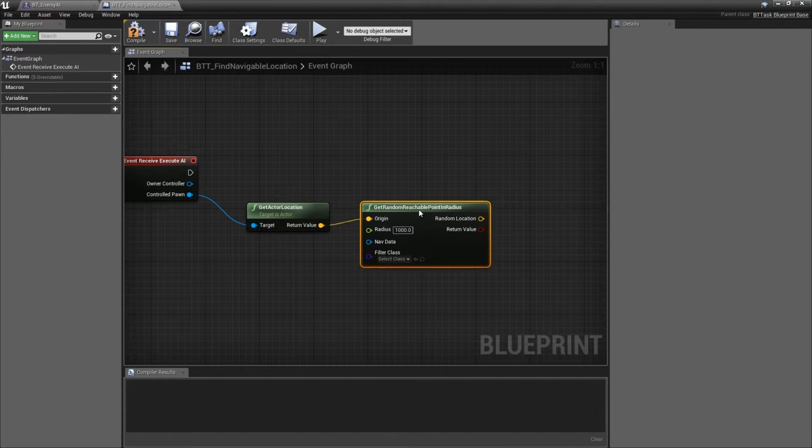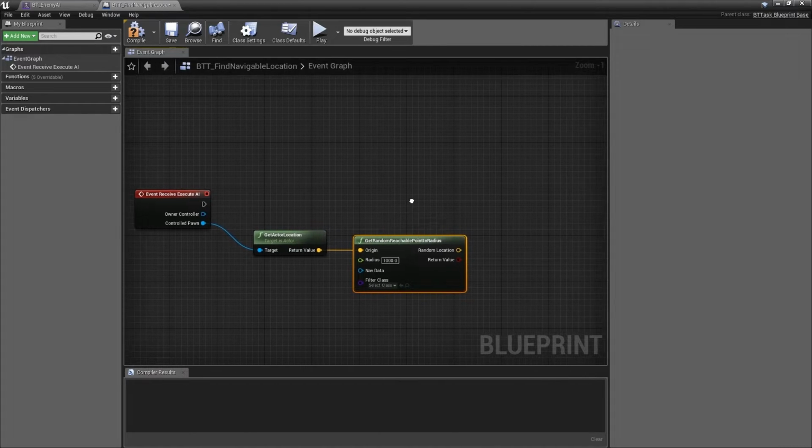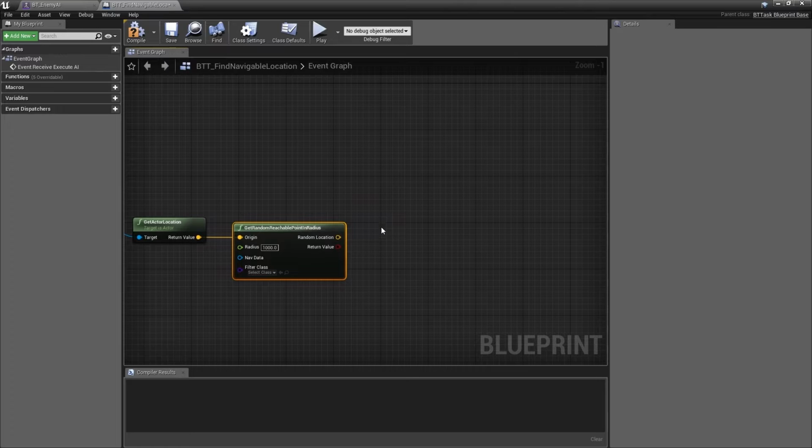Now we need to do something with the random location that is returned from this function. Unlike our previous setup, once this task is completed, all information contained within it is destroyed. What we need to do then is transfer this random location from the task to the behavior tree and to the blackboard. We can do this by using a blackboard key.